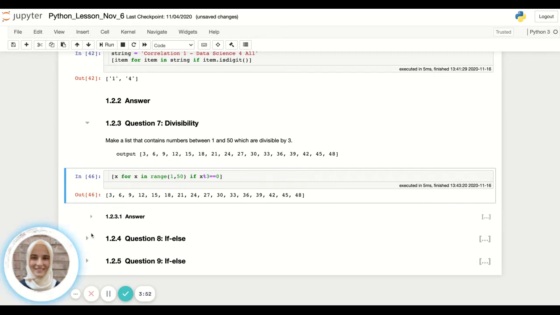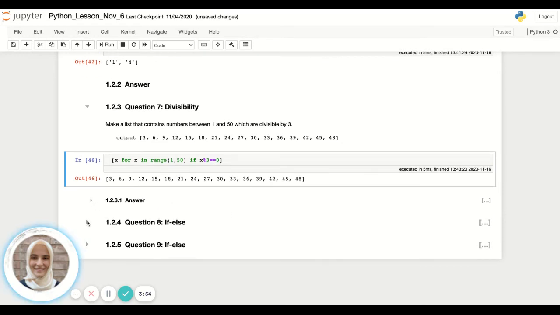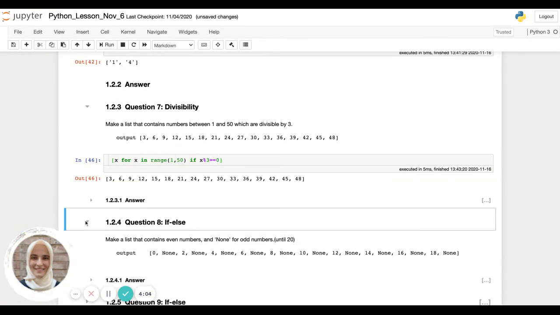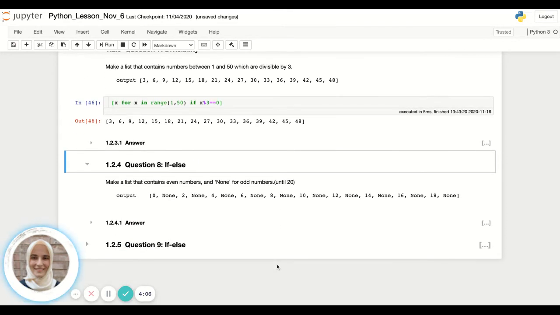Okay, the second question, an if else question. Look at the order here: X for X in range, if something. But here we will write them in a different order. Make a list that contains even numbers and none for odd numbers. Okay, we will have even numbers, and instead of odd numbers, we will have None.